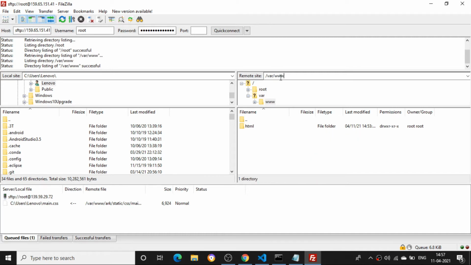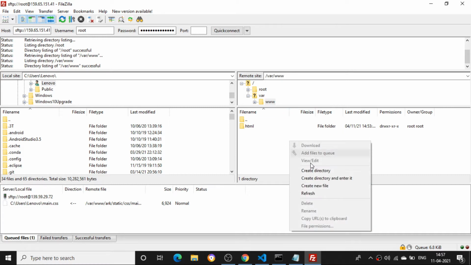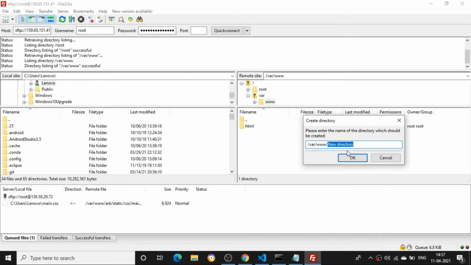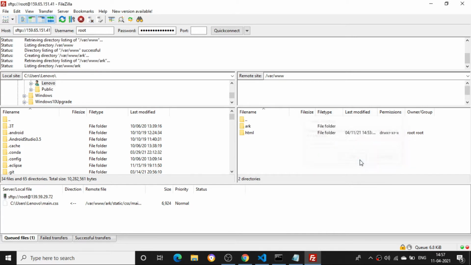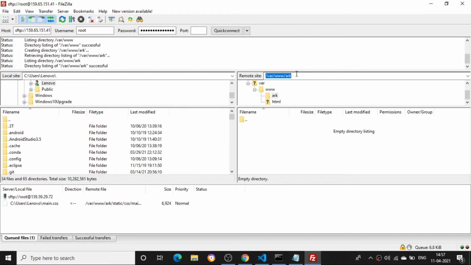/var/www. Once I enter, I'll get this. You guys need to do the same. So I'll just right click, click on create directory and enter it. I will give the directory name as ARK. So I am giving the directory name as ARK and I'll click OK. You can see I am inside the root directory now. In the root directory there is the www folder and the ARK folder.